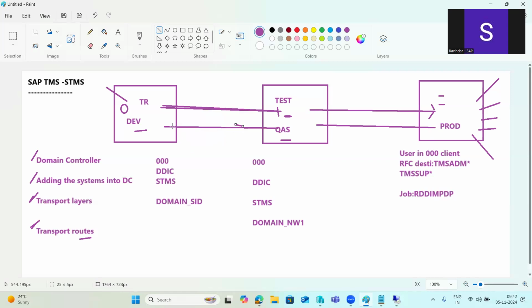On the route, there are lanes. Lanes we call the layers here. Layers means lanes, and the route is called the road. So using these routes and layers, the data transport will happen.